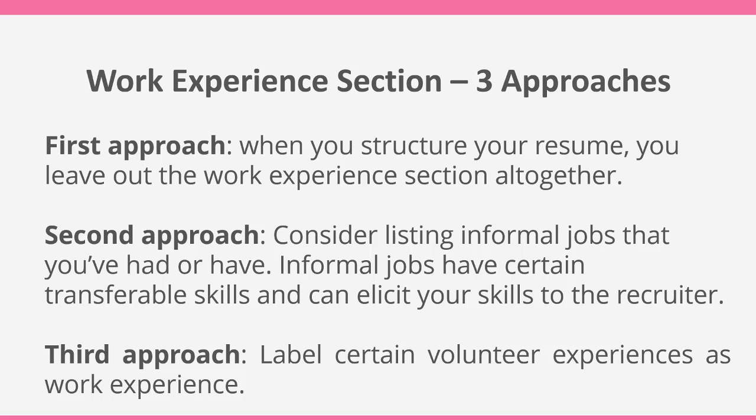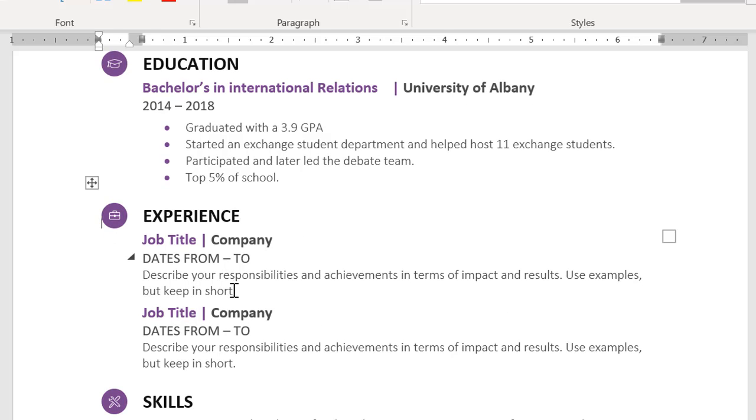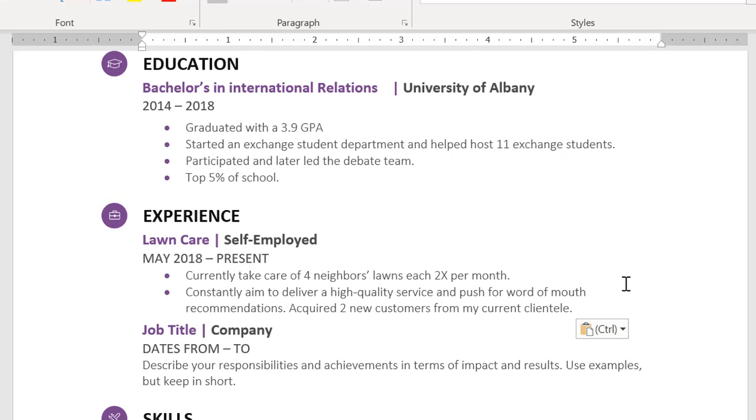The second approach is to consider your informal jobs that you have or had and highlight what you did with the skills that were needed for the job. Suppose you worked doing lawn care for a few clients. You could mention how you always aim to give great customer service and impress the client with your quality of work and work ethic. For example, calling to confirm an appointment.